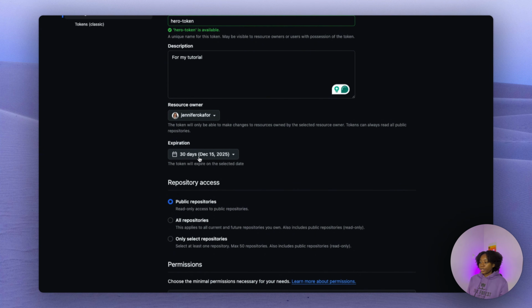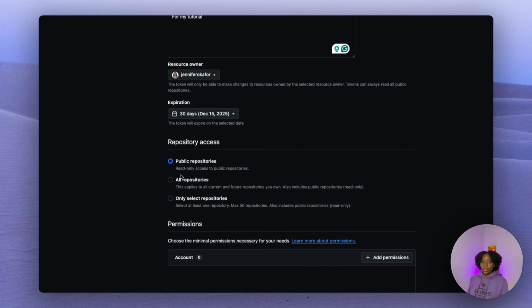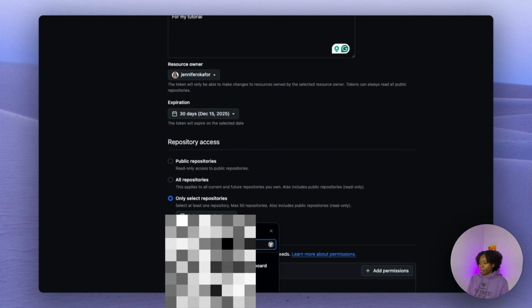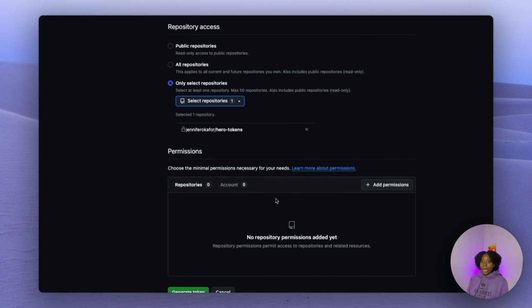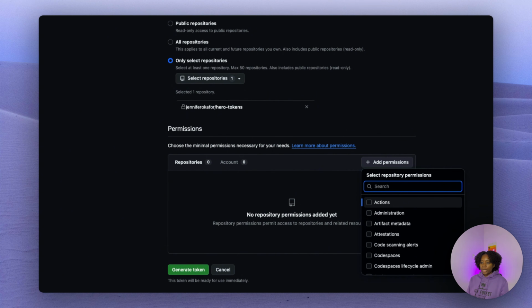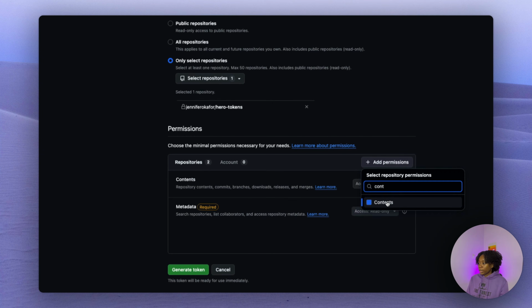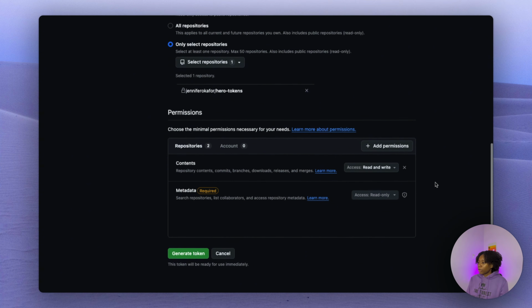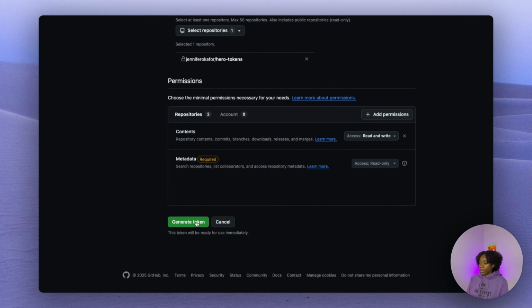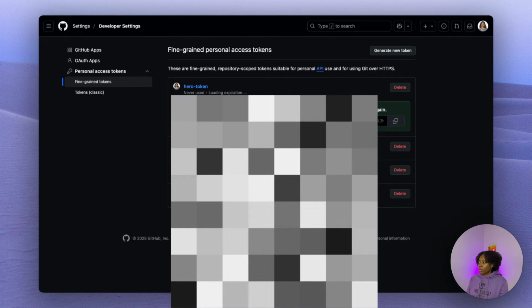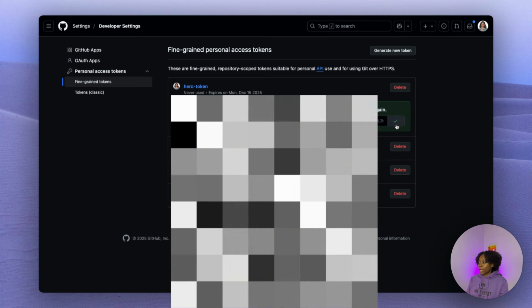I'm going to leave the expiration at 30 days and I'm just going to select for this specific repository, which is hero tokens. Great. Now I need to add permissions. Token Studio requires read and write permissions for creating and editing tokens stored in my repository. So I'm going to search for the contents permission, which is what we need. And I'm going to give it read and write access. And I believe that's all we need. I'm just going to go ahead and generate this token. Generate. Awesome. So I'm just going to copy this and store it somewhere.